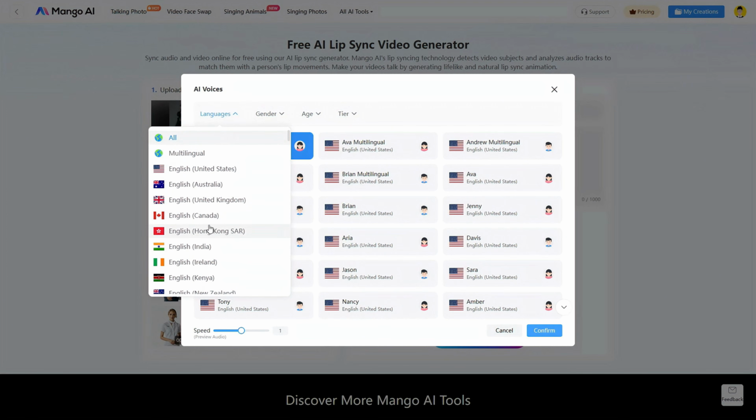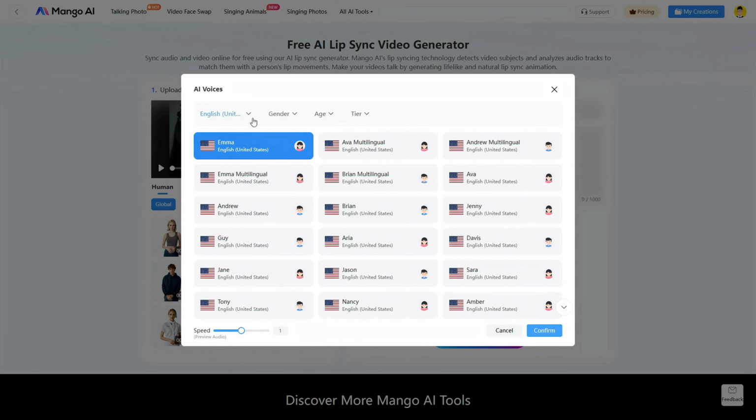Mago AI supports almost every major language. For this example, I'll stick with English. You can also filter by gender. I'll go with female. And by age, where I'll choose young. Leave the tone filter set to all.